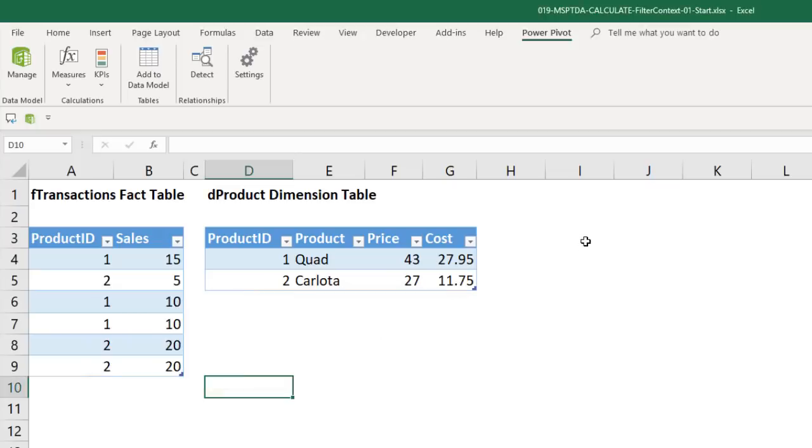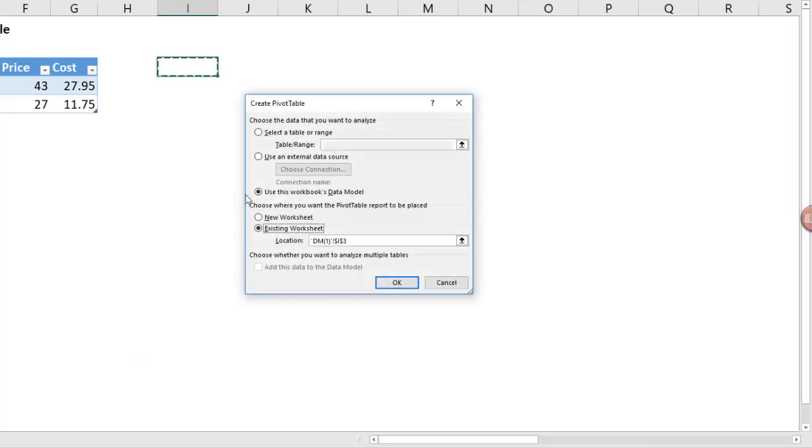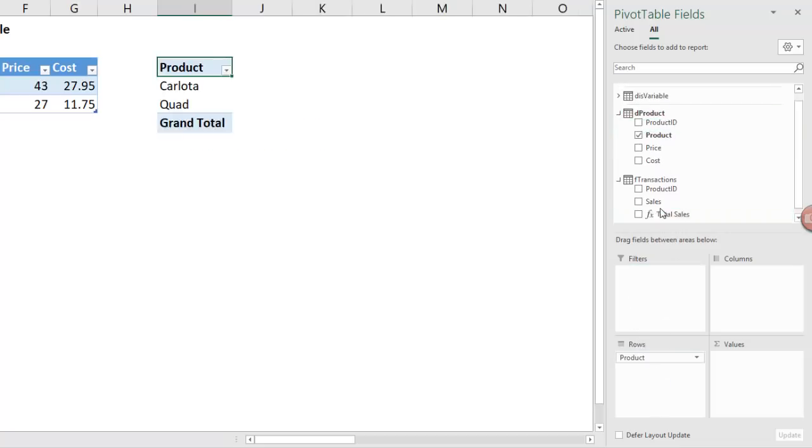Alt-Tab to jump back over to Excel. I'm going to click in a cell, go up to Insert, PivotTable, or the keyboard Alt-N-V. It knows we have a data model, so it's automatically selected. I click OK. Open up F transactions and D product. We're going to drag product from the D product dimension table down to rows. Total sales, the fx means that's a measure, down to values.